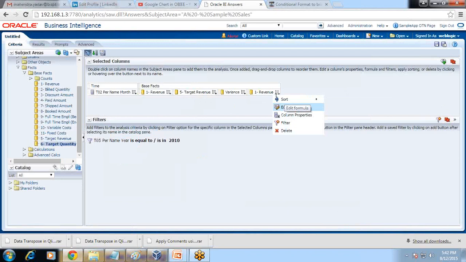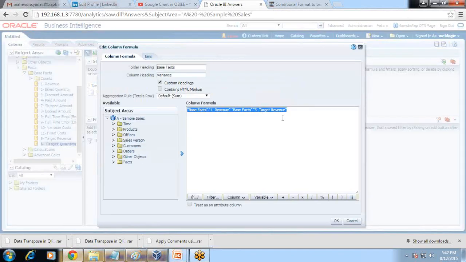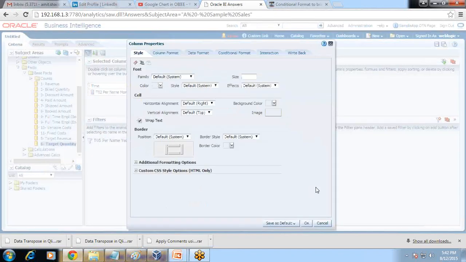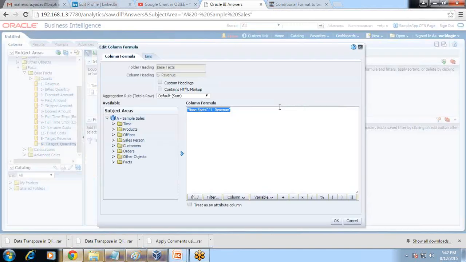We would also like to see, sorry, variance percentage. So I edit the formula. Take the same formula I used for variance and divide by actual, multiplied by 100. Because it's a percent type, I also change the formatting of this as a percentage. I give a custom defined name as variance percentage.